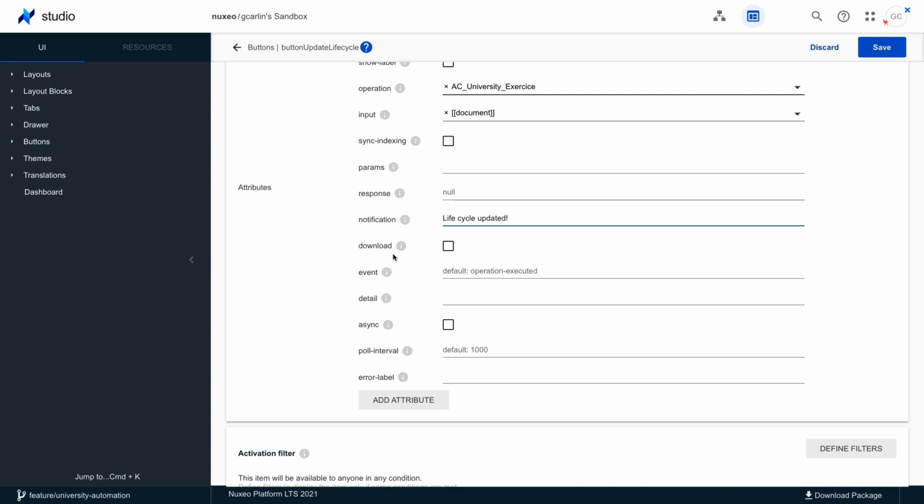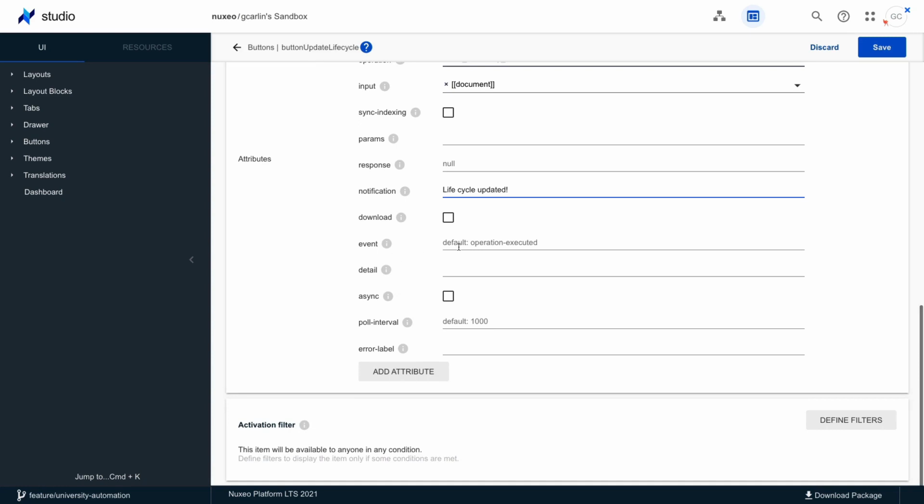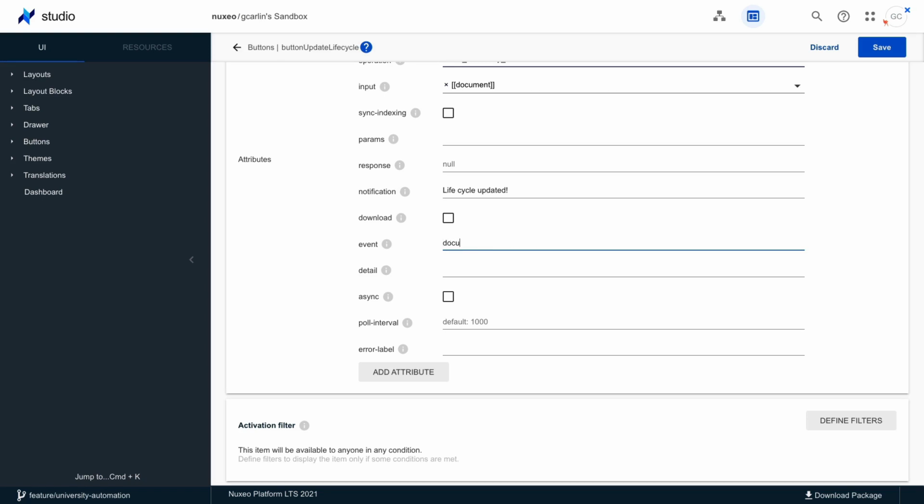We don't need to download the current document. This is only useful if we are making a conversion or modifying the current document and need to download it locally. We want to trigger an event once the operation is executed so that it reflects the new lifecycle state in the UI. And we can also indicate an error message.